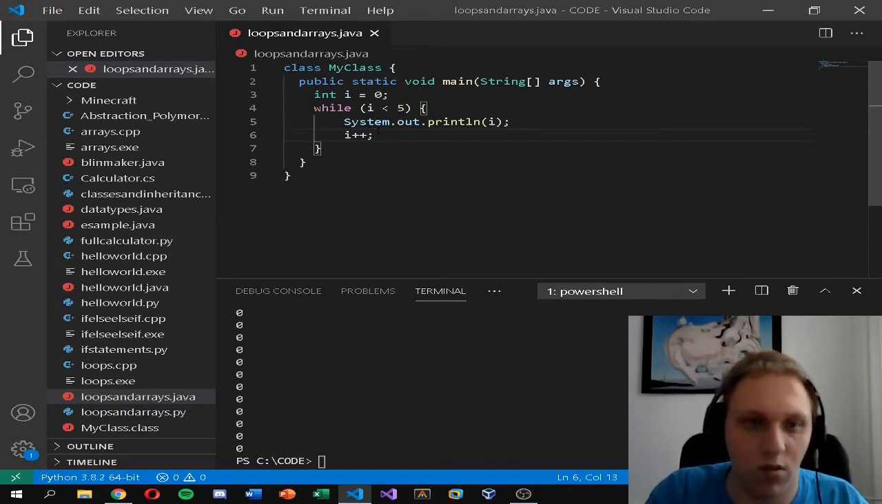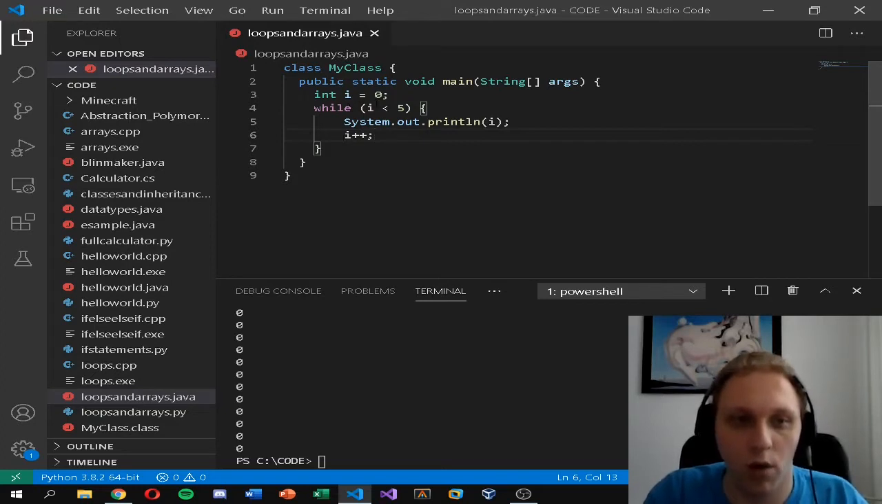Increase. Is 2 lower than 5? Okay. Write it out. Increase. Is a 3 lower than 5? Yes. Write out. Increase. Is a 4 lower than 5? Yes, it is. Write out. Increase. And now, here's the important thing.